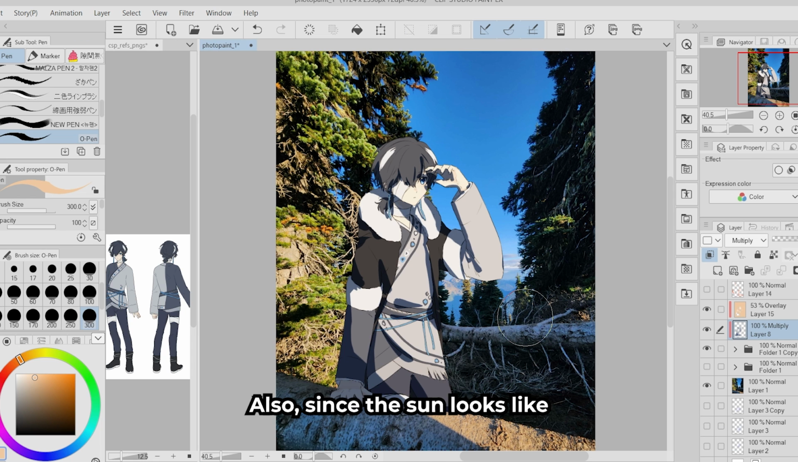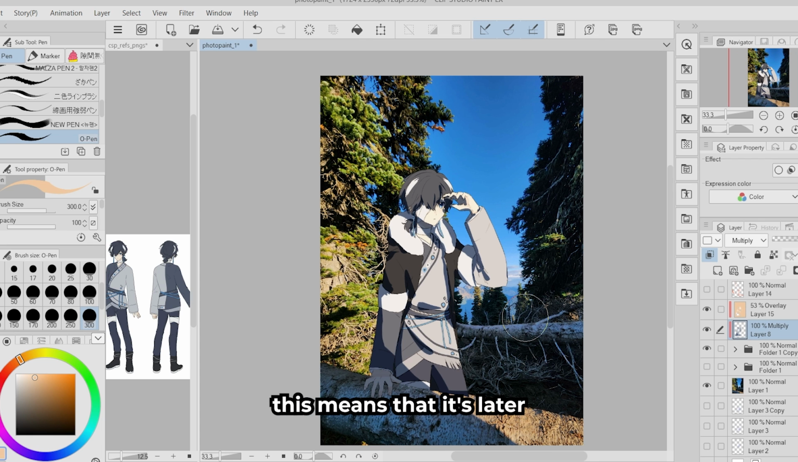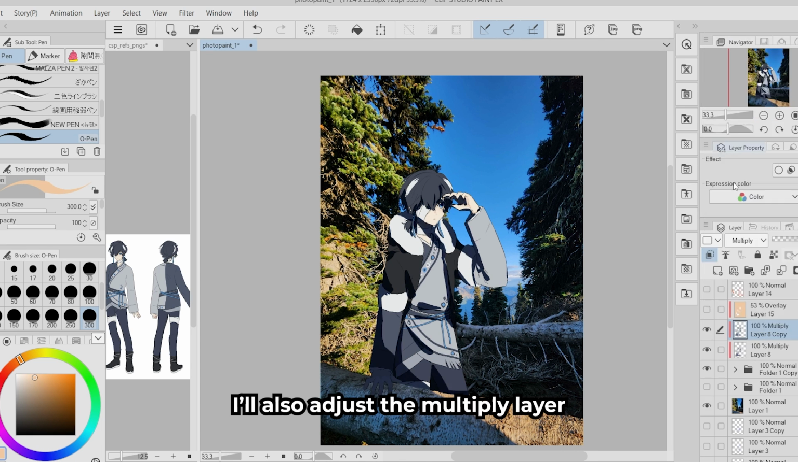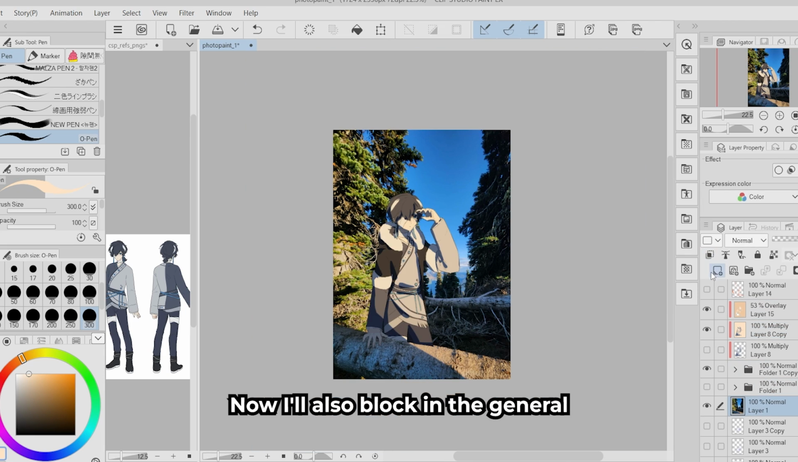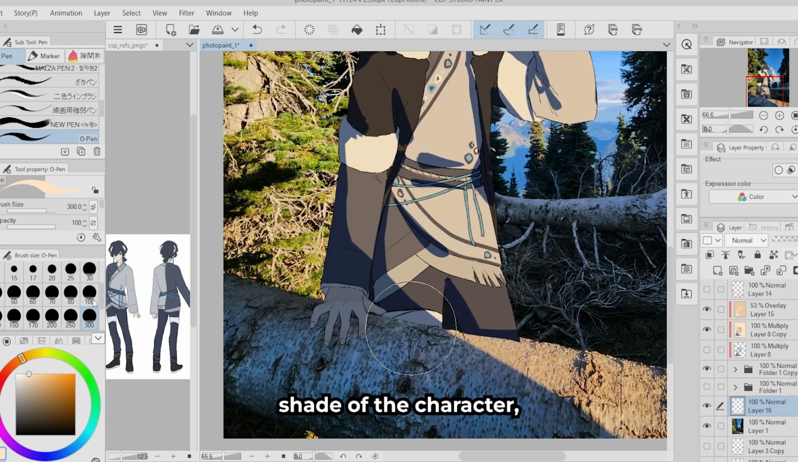Also, since the sun looks like it's on its way to setting, this means that it's later in the time of day. So I'll also adjust the multiply layer and add an orange undertone. Now I'll also block in the general shade of the character, casting the shadow onto the background itself.